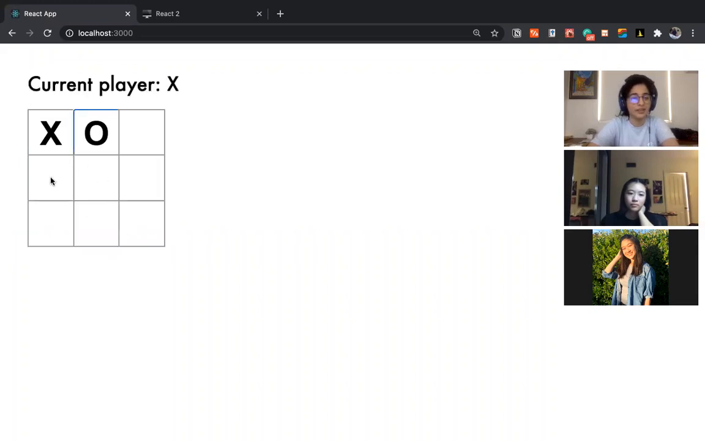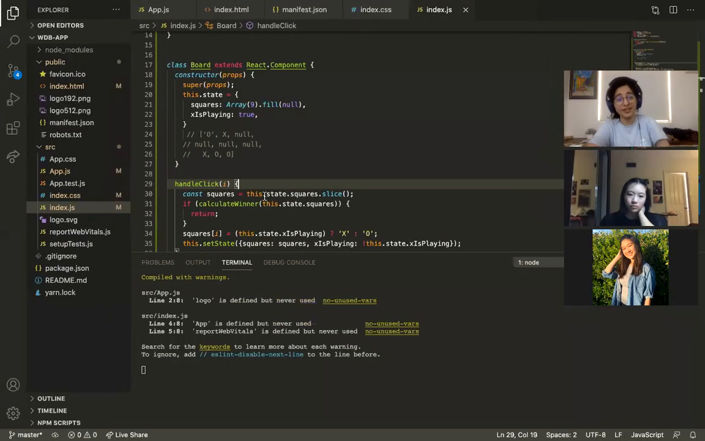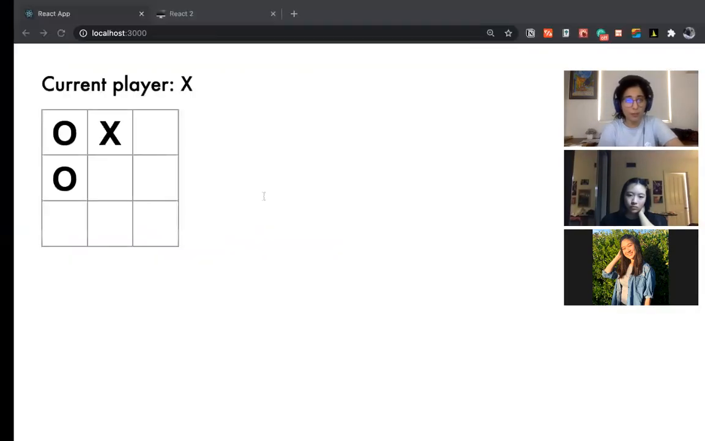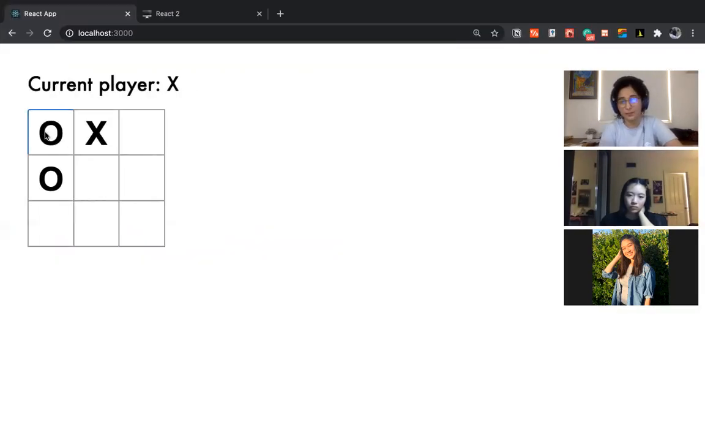So let's say we added something. Look at that. The box once set should not change, because O cannot just write over X and change the box like it did. So how do we implement this? Well, the idea is yet again in handle click. How would we do this in handle click? Well, let's think about it. What is different between this box and this box? The fact that it has a value.